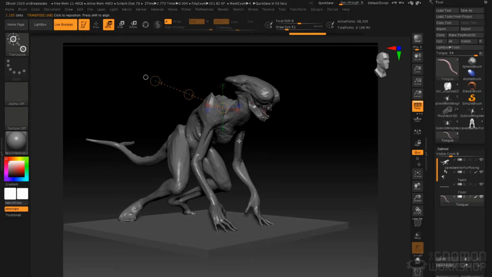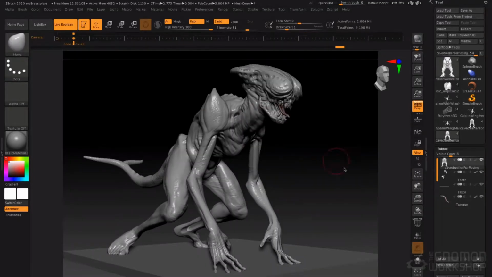So let's take a look now at probably the most important aspect of transpose, and that is posing. We can use the transpose line to pose our characters and give them character and posture and make them interact with their environments and each other. So let's take a look now at how to do that. Now let's take a look at posing.